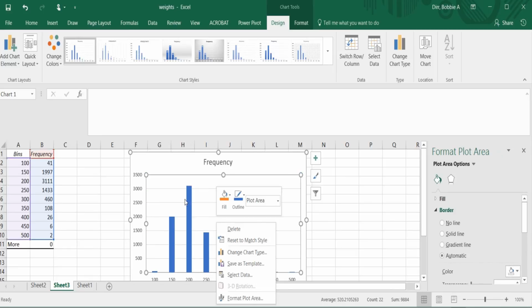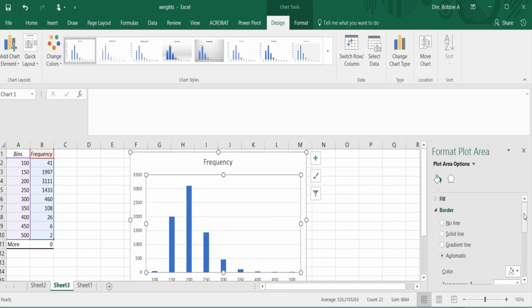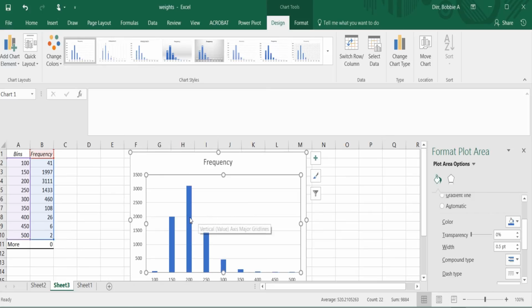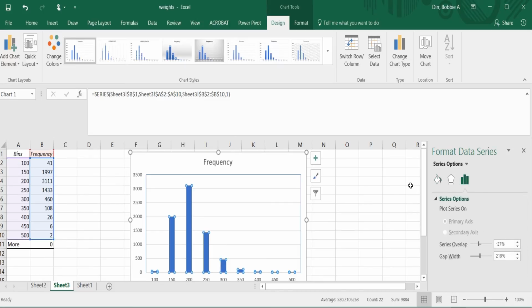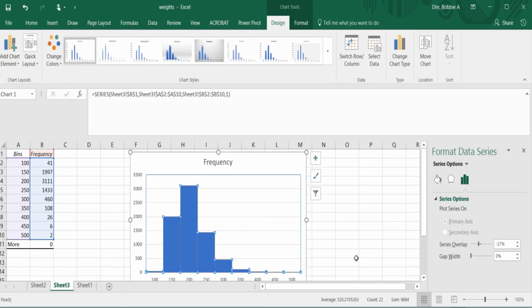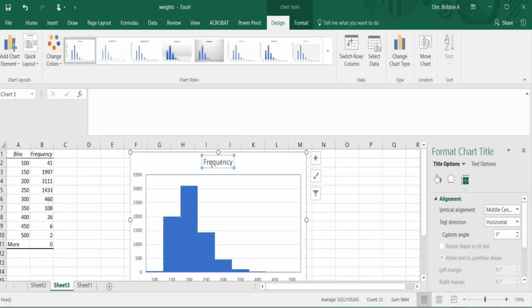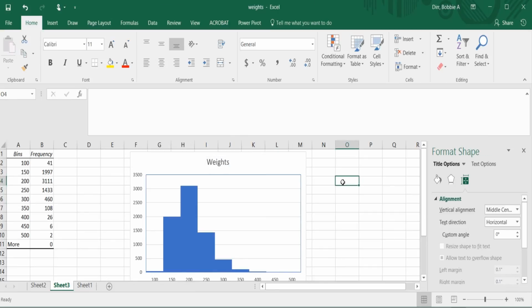The only thing is we need to fix the gap width. So I'm going to click on the bars here and go here, these bars, and make the gap width all the way to 0 because we want the bars to touch for a histogram. And then the last thing you can do is change the name. And there you go, we have a histogram.